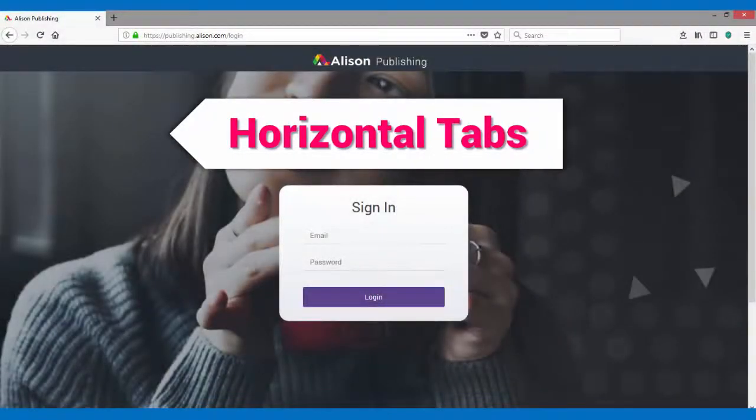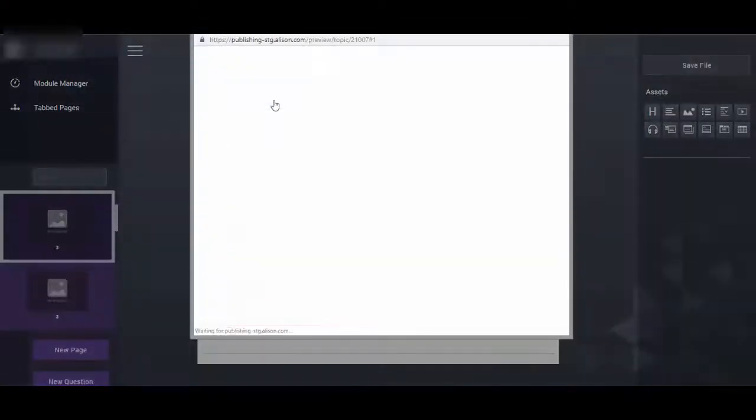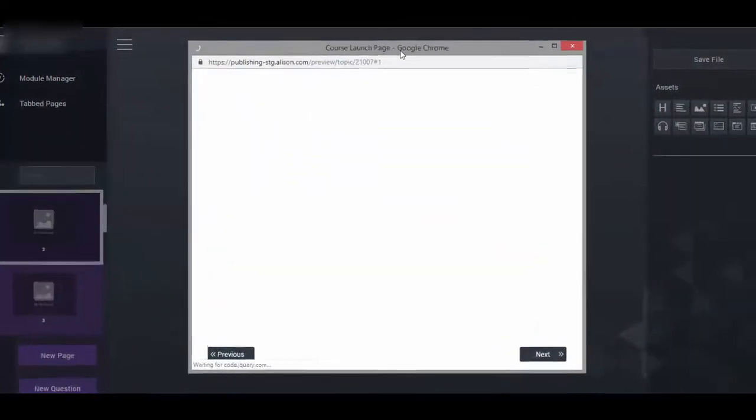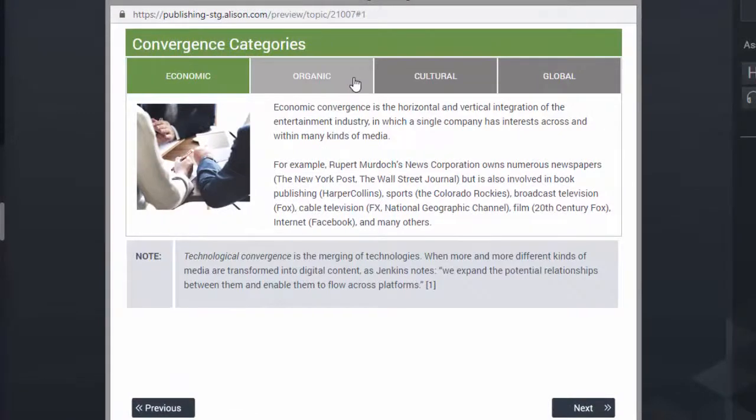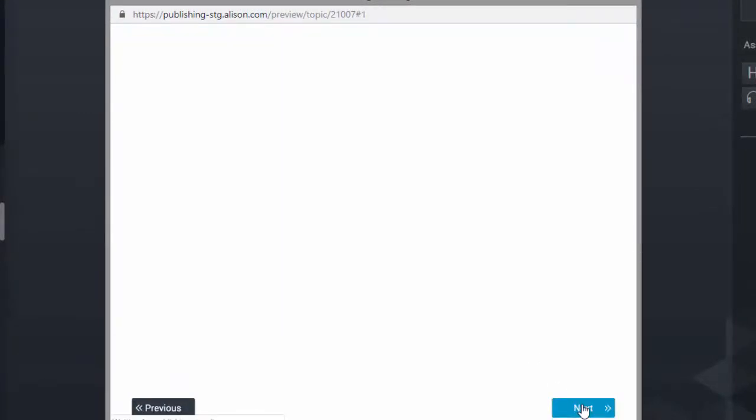Horizontal tabs. Using tabbed pages provides interactivity for the user. It also divides content into user-friendly segments and gives course pages a stylish, modern, website-like appearance.